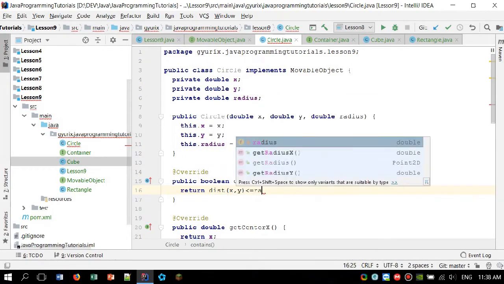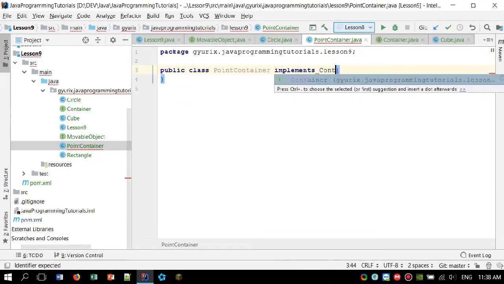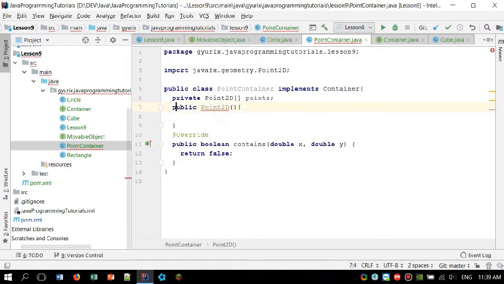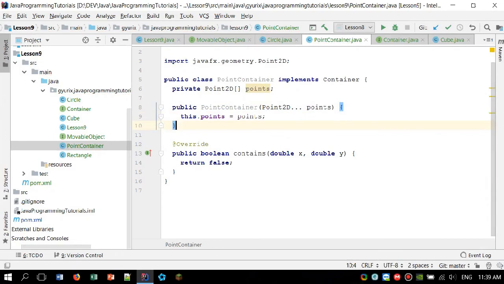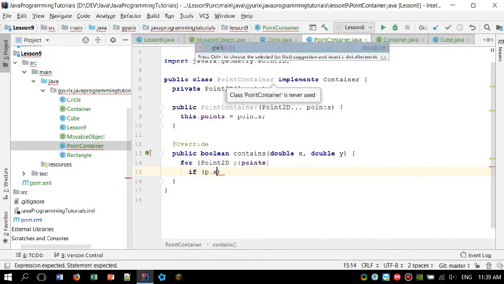x and y coordinates. In the last class, what we are going to create will be a point container. This point container will only contain an array of points. We are going to create a constructor there where we can enter the points as varargs. We can create varargs by doing class name dot dot dot and the variable name. And the implementation of the contains method will be basically looping through all these points and finding a point which has the same x and same y coordinate that we are looking for.